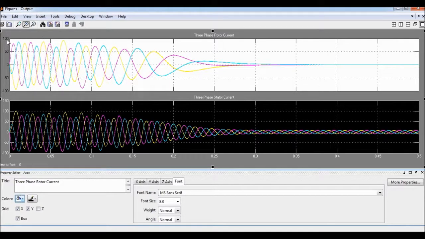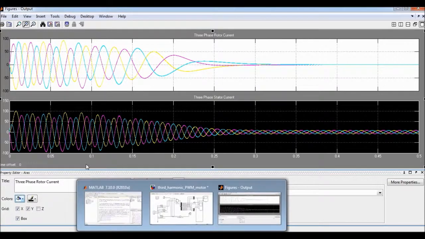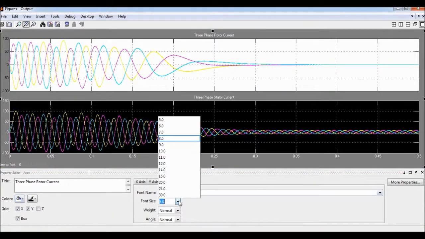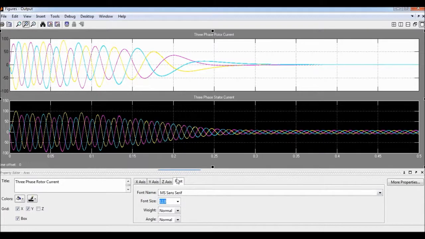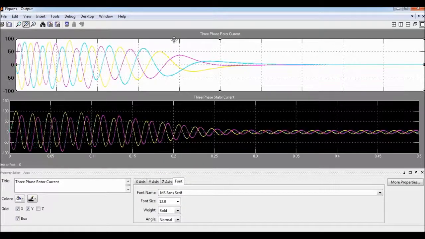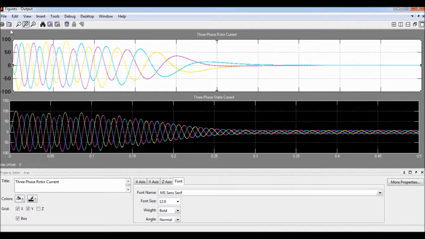Let us change the font size. Here we have this font size menu available. Convert it into 12, make it a little bit bold so that we can see what's actually going on. And let's drag this figure a little bit here. You can see this font size is much clearer than this one, which is the original waveform font.